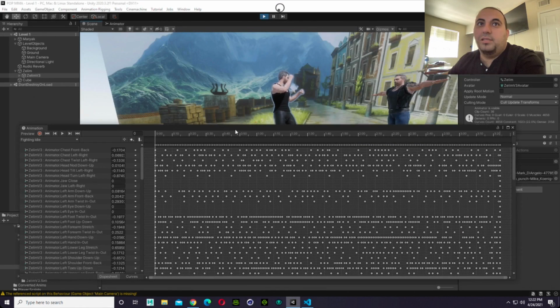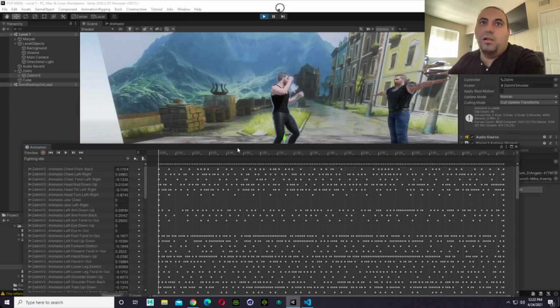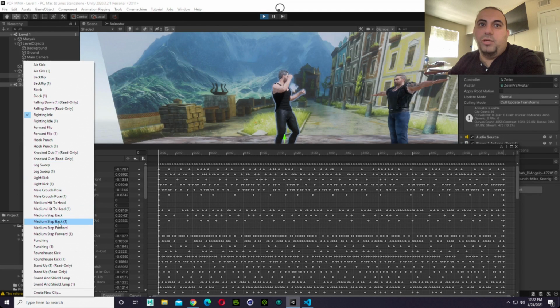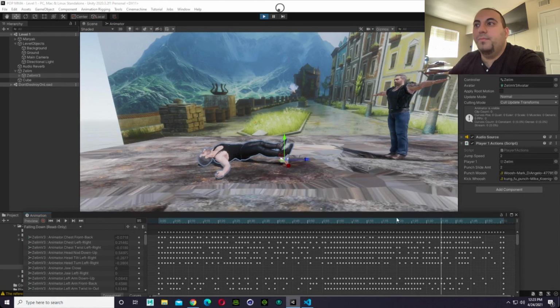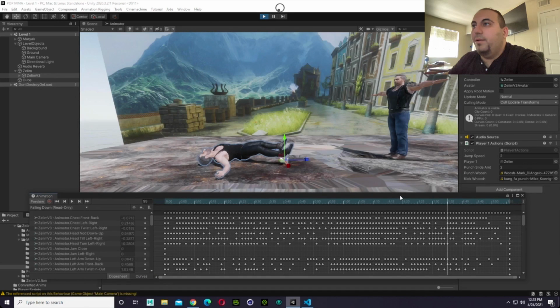Alright, so look at this. Here are all the animations we have. In this scenario, we're gonna use falling down, right? And as you can see, it says read only. So that means we cannot change anything because it's read only. This is the situation when he's, let me make this smaller. Yeah, so this is like a timeline thing.